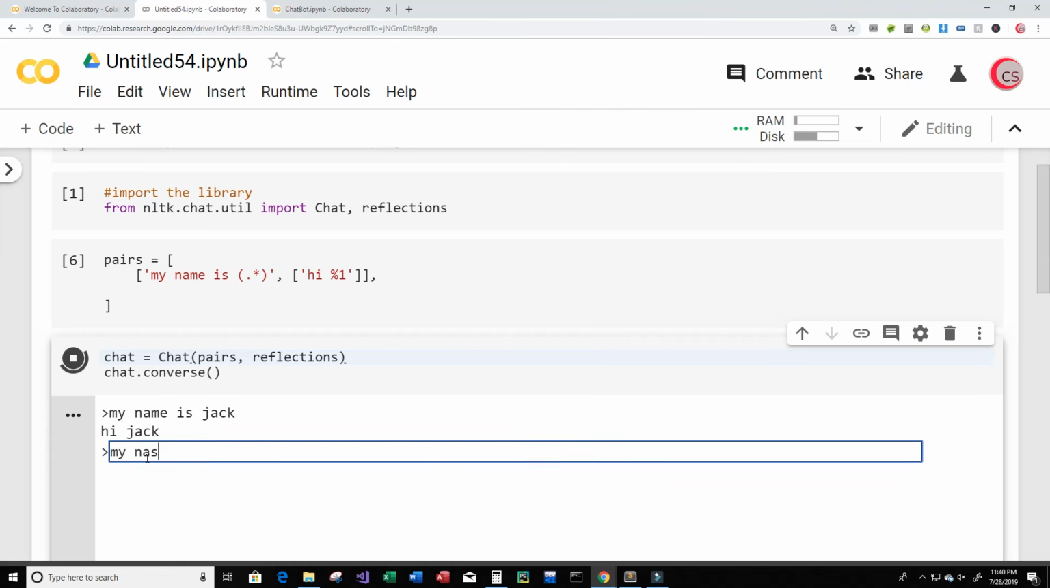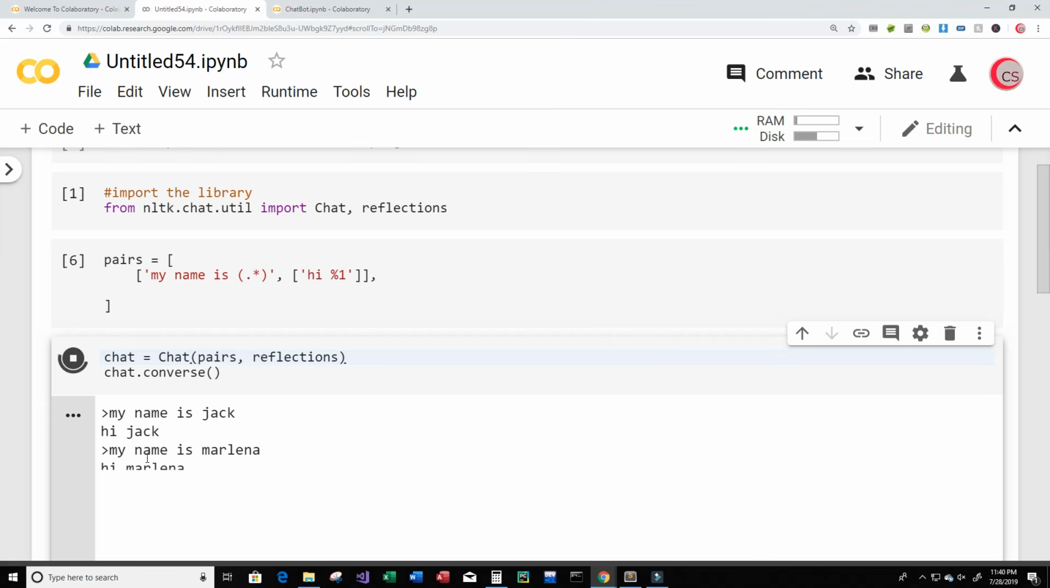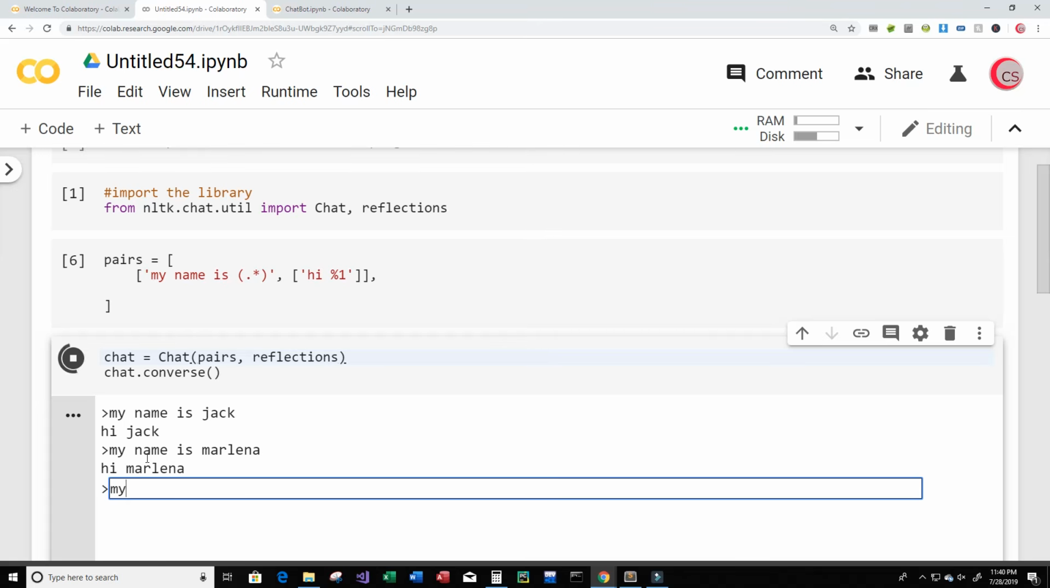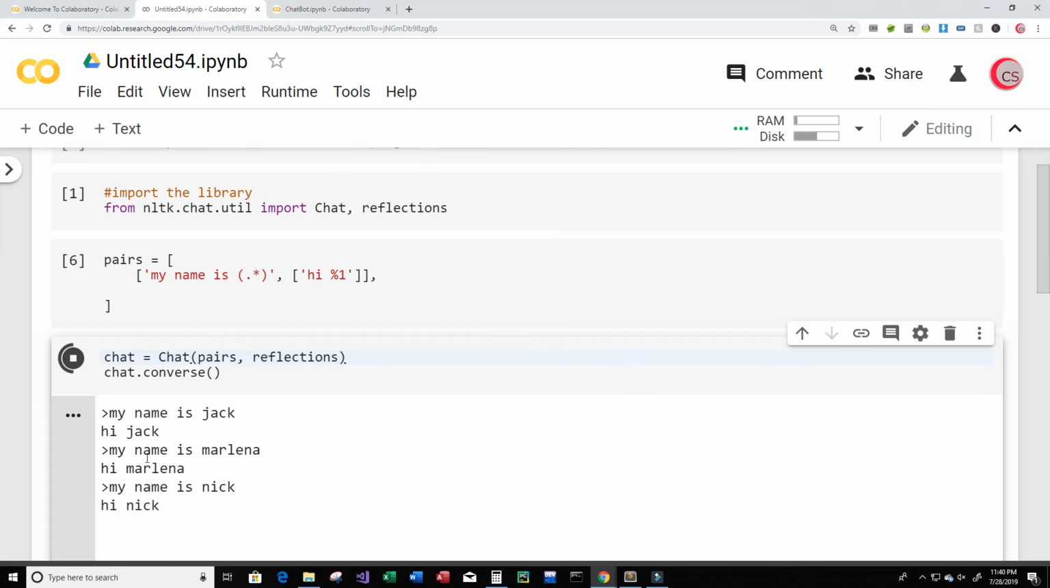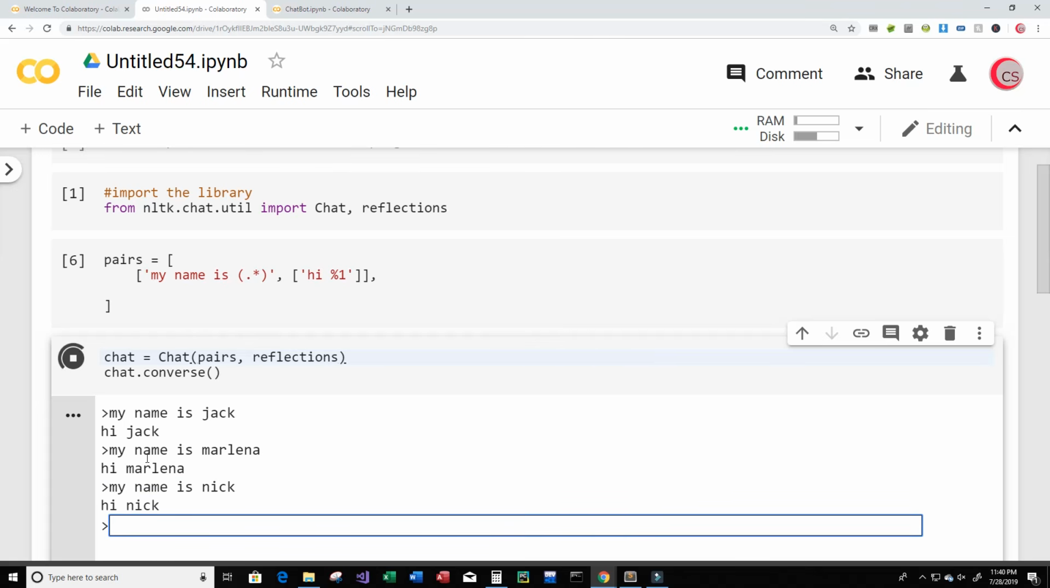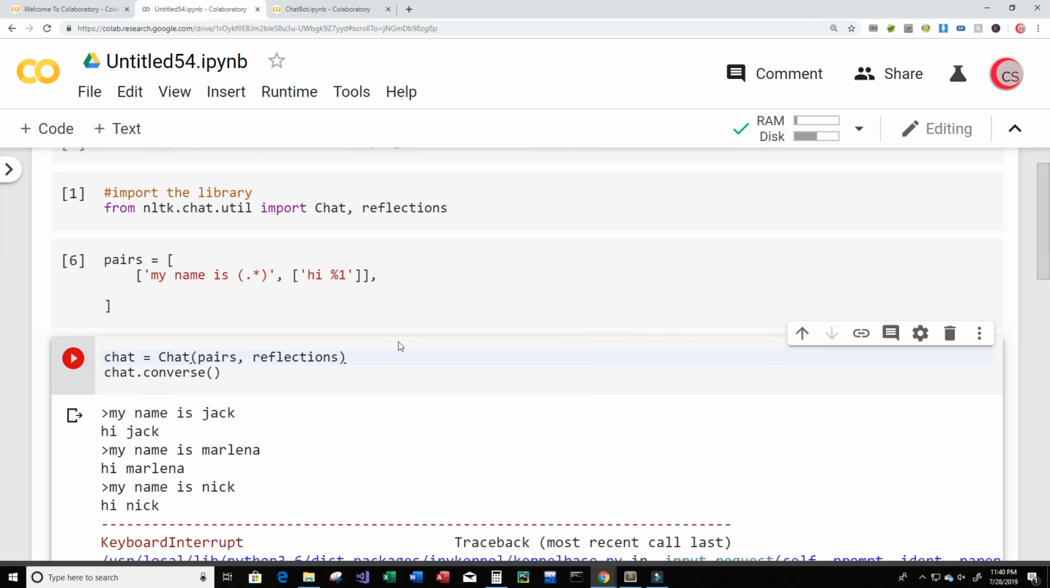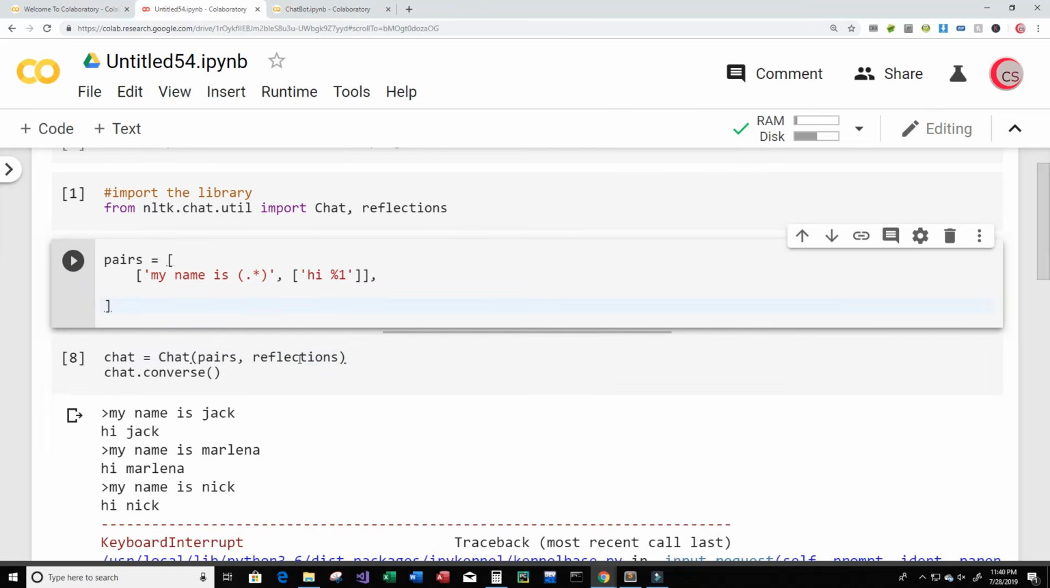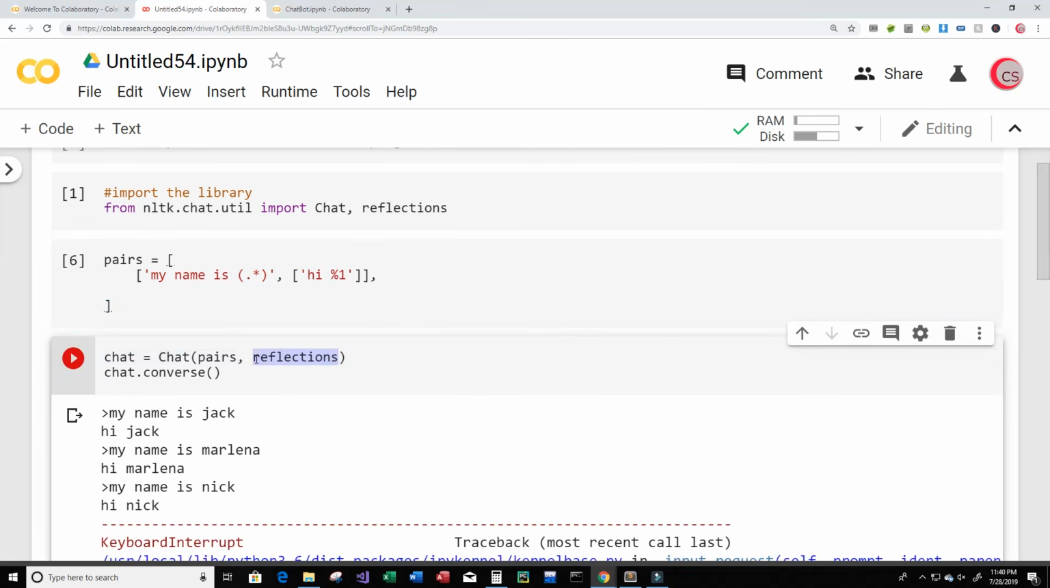I could type my name is Marlena, and we get back hi Marlena. I can type my name is Nick, and we get back hi Nick. So this right here is a lot more robust than what we were doing before. All right, so let's go ahead and stop this. Now, before we continue, let's take a look at what reflections is.